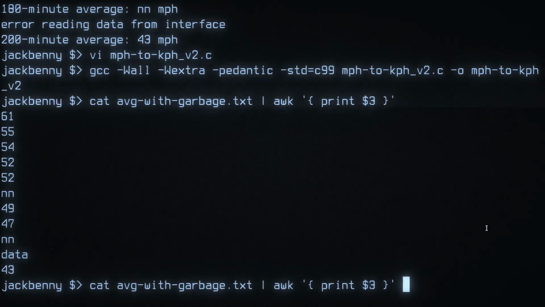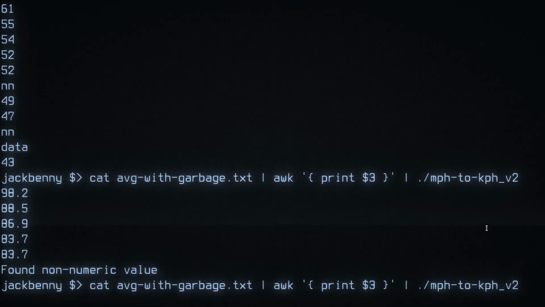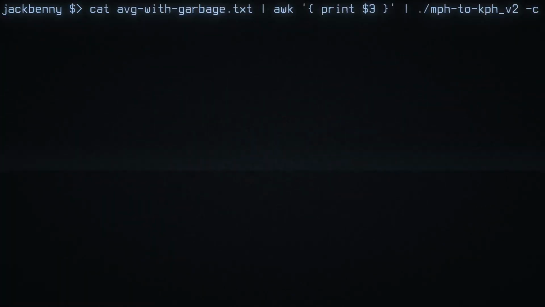Now we redirect this output into our conversion program like this. We also use the C option to continue running it even though it encounters a non-numeric value. But we also want to print the word kph for kilometers per hour after the actual value. To accomplish this, we use sed. So, once again, we redirect the output. And then we tell sed to replace the end of the line with a space and then the word kph.